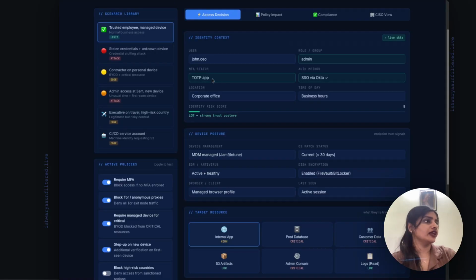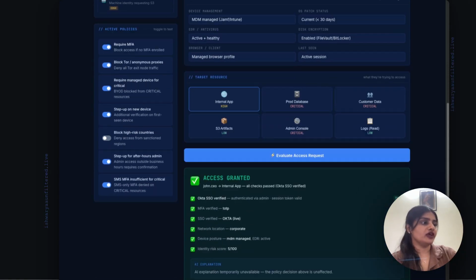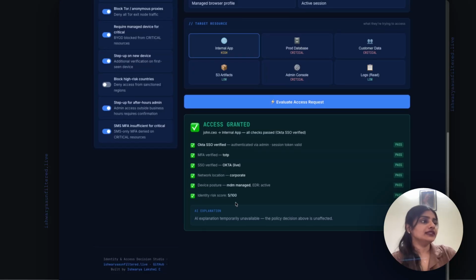Everything inside the identity context panel comes directly from the issued ID token, the role, the group, the MFA status, authentication method, and all the details here. They are decoded live from Okta. So next comes policy evaluation. Here, I get a detailed context around everything.